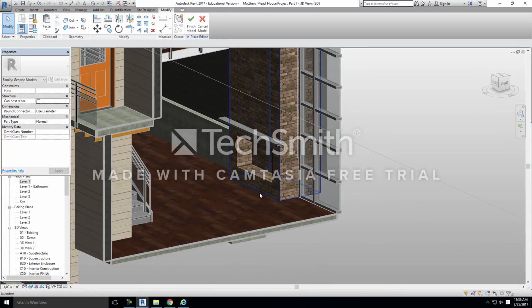Now you could probably go on to bimobject.com. You could probably find some logs. You could probably even generic model a couple logs if you really want to. Although it might be kind of hard to get the texture of a log doing a generic model. You're probably better off just downloading something that's already created.